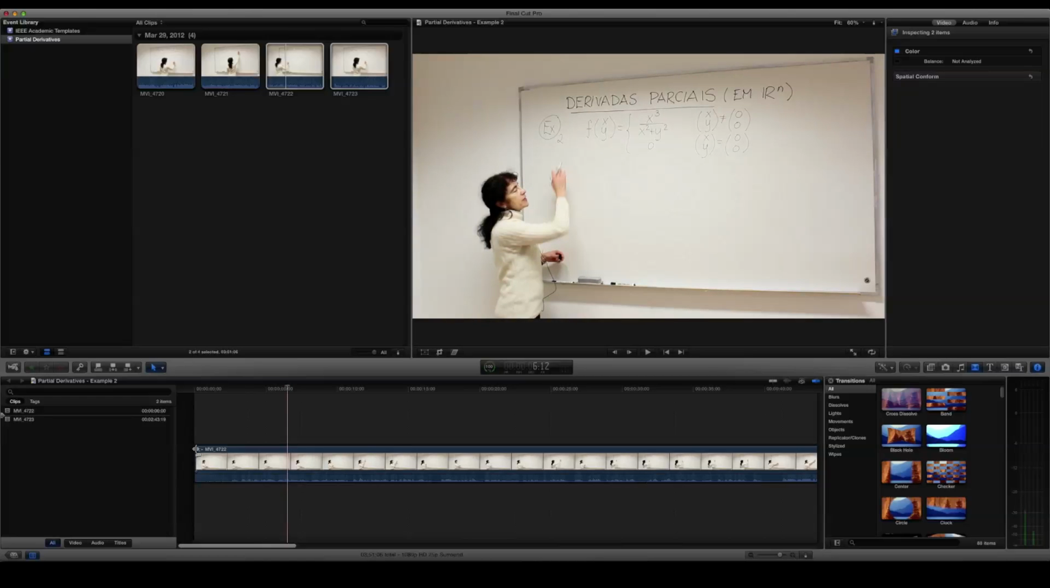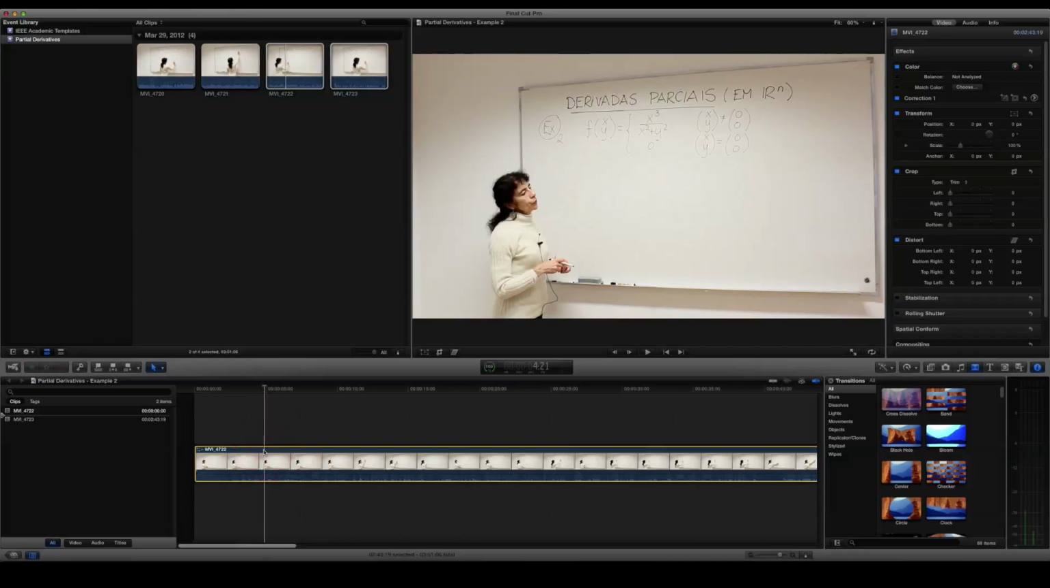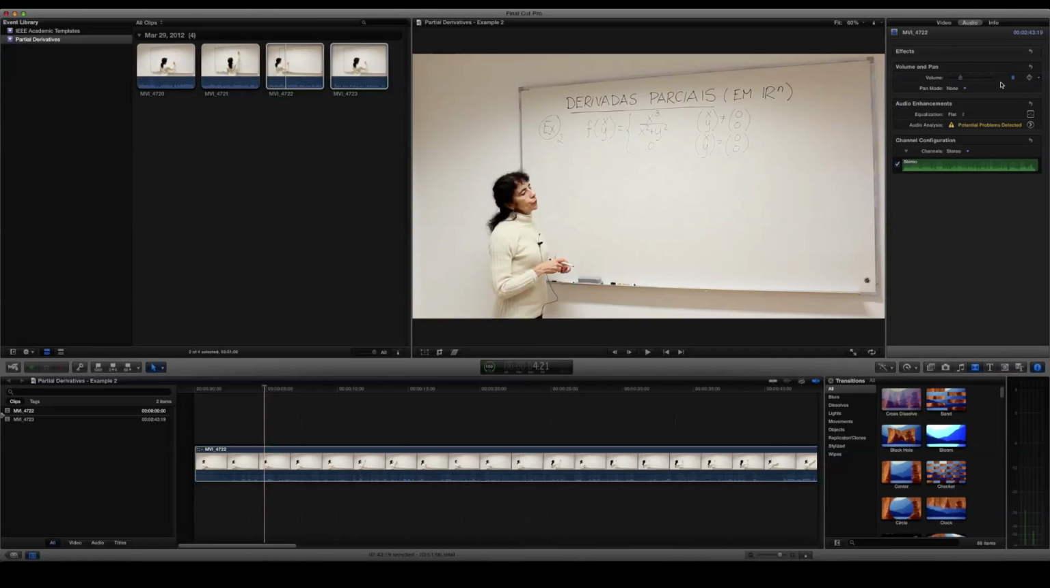And as you can see, we have the same background noise problem we had earlier. So we click, we go to audio. This time it has detected a potential problem, and of course it's background noise. So we select it and we play it again.